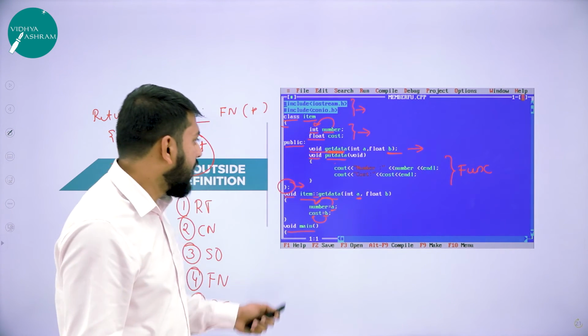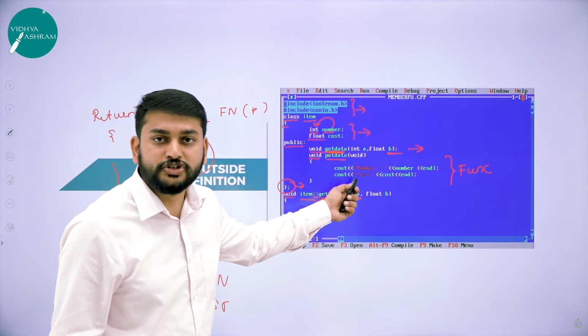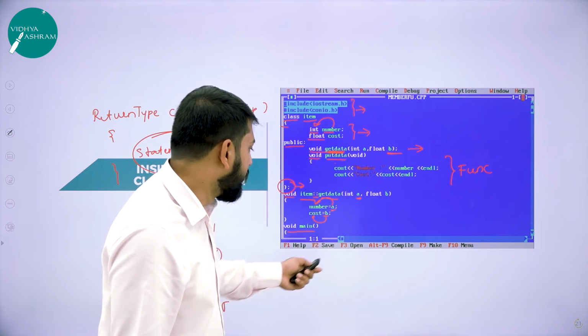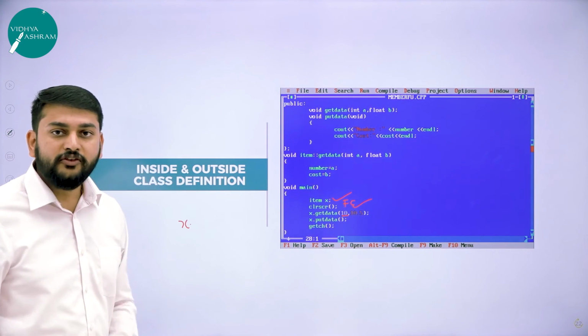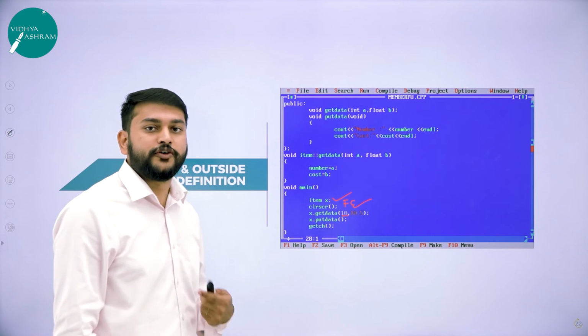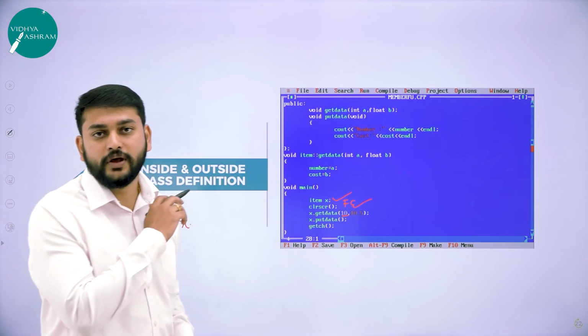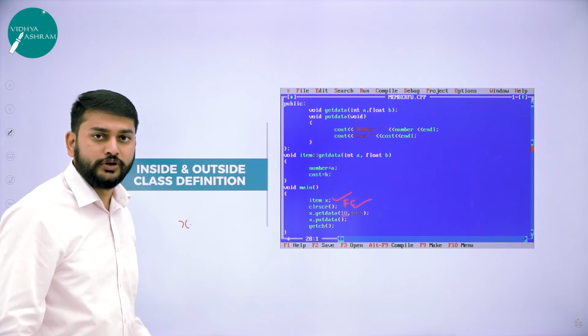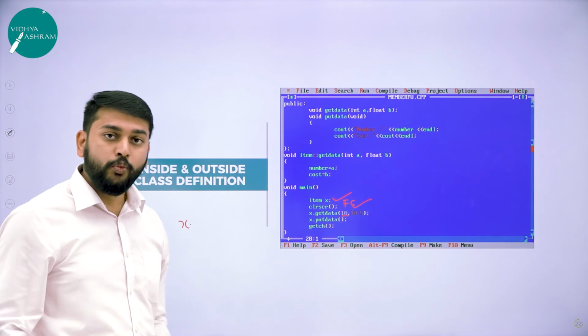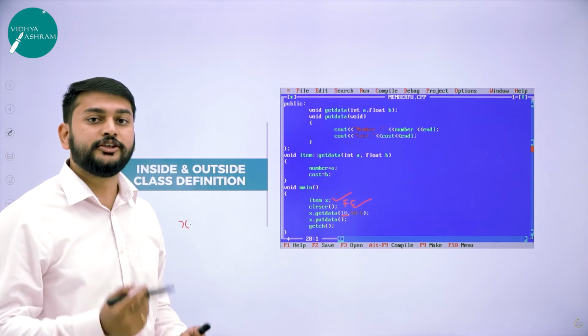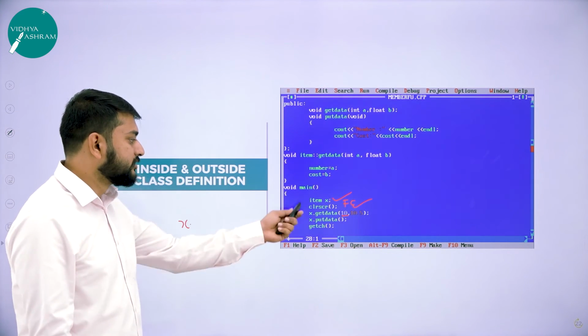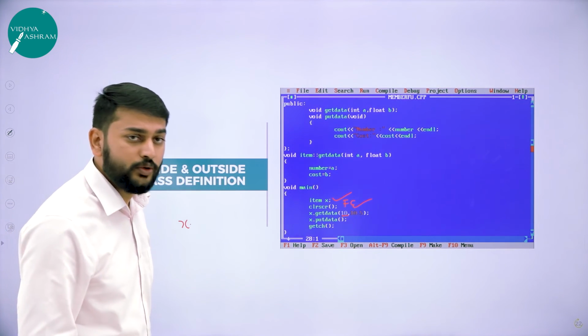After that I have the member function inside the class, followed by the main function which will create the objects for me to call the functions whatever I have. My question to all of you is, can I create more than one object? Yes, you can create more than one object. What is the syntax to create more than one object?